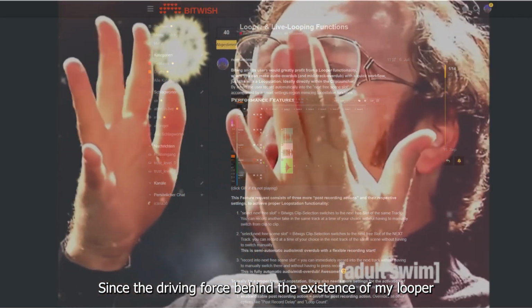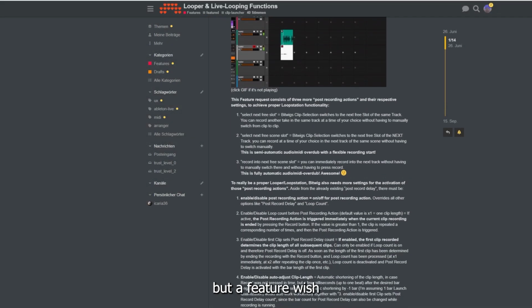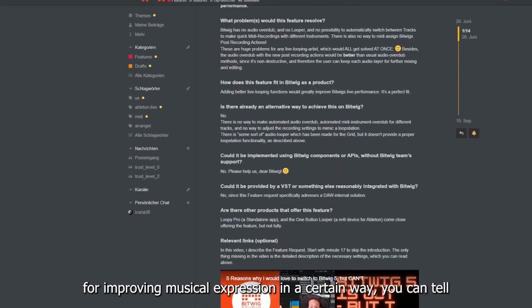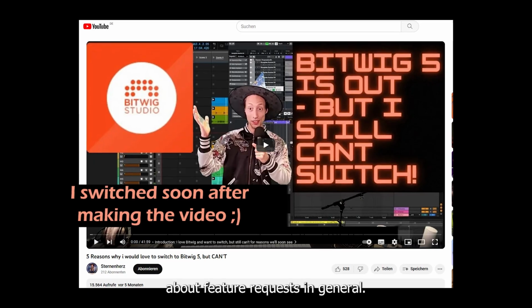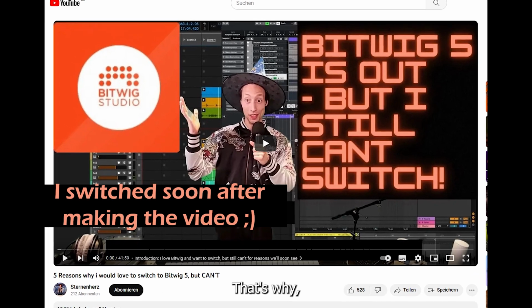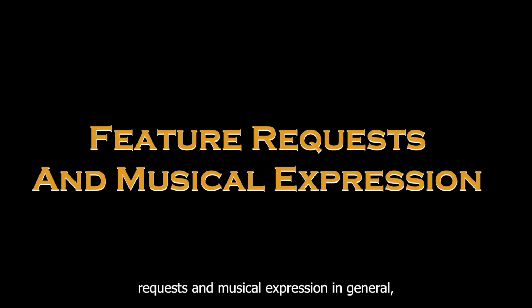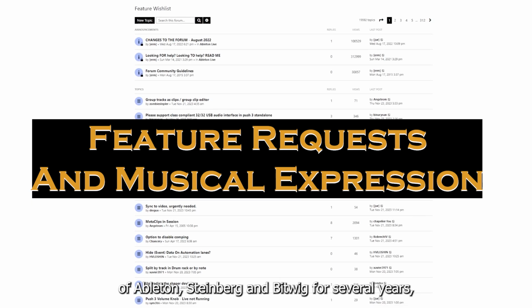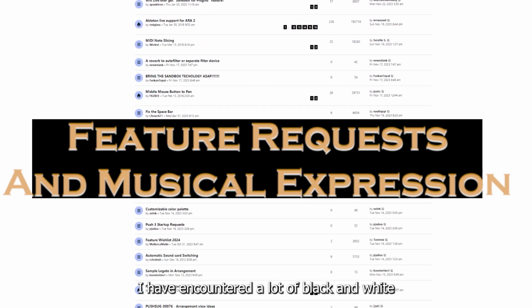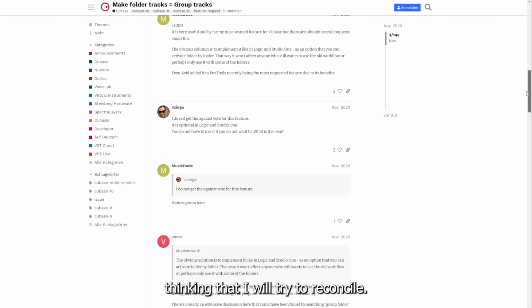Since the driving force behind the existence of my looper was nothing else but a feature wish for improving musical expression in a certain way, you can tell that I'm thinking quite highly about feature requests in general. That's why, before I show you the looper, I want to share some thoughts about feature requests and musical expression in general. Because after reading the forums of Ableton, Steinberg and Bitwig for several years, I have encountered a lot of black and white thinking that I will try to reconcile.